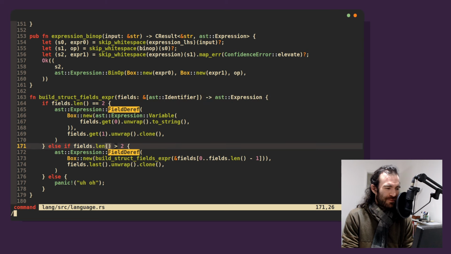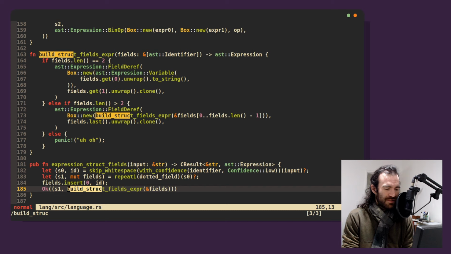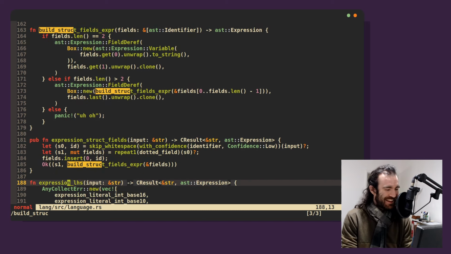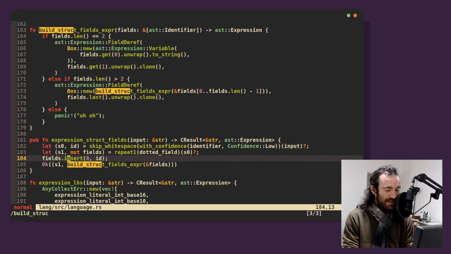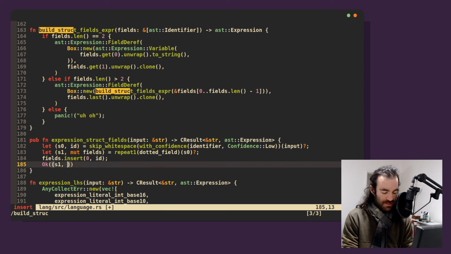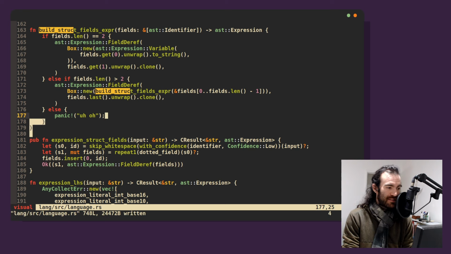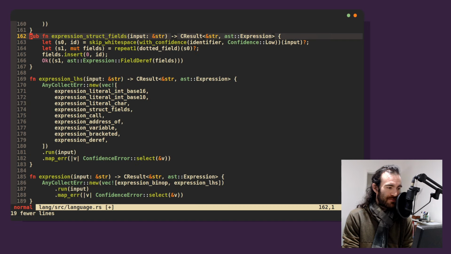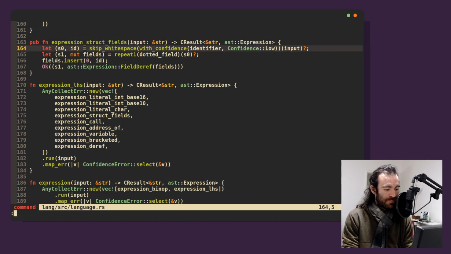like I had to do something very clever to make this work, but because I had that whole recursive issue I think 2 streams ago. But now we're actually just going to give back the simple thing. We're just going to say ast expression field deref, and we're going to give back the fields that we passed. And that's all we do. We get rid of this stupid thing, and all of our recursive nightmares have gone away.